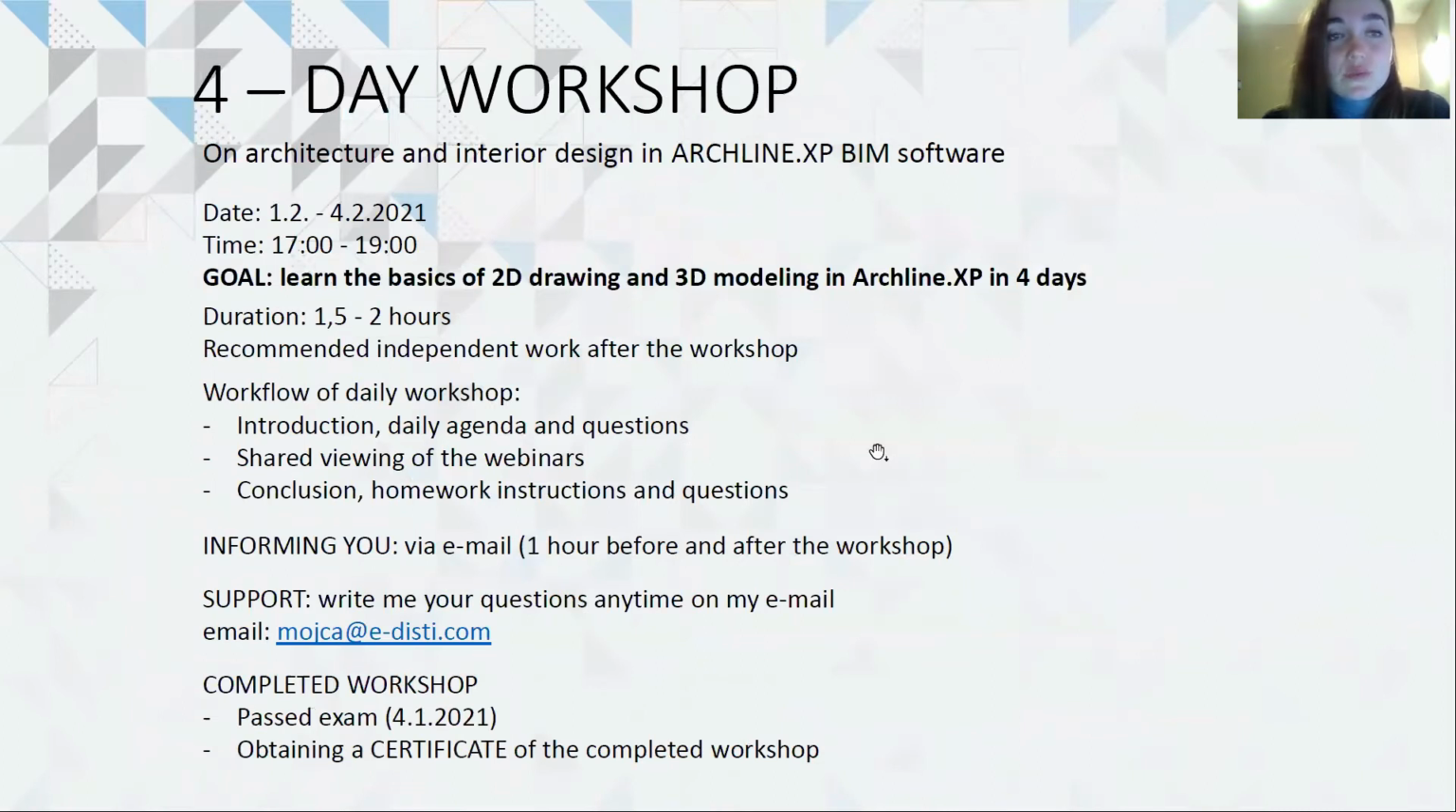So what we will discuss in this 4-day workshop. The topic is architecture and interior design, and the goal of this workshop is to learn the basics of 2D drawing and 3D modeling in Archline XP. And if you follow along and do your homework, which I will give you at the end of the workshop, you can learn to create 3D models and 2D planning in Archline XP software.